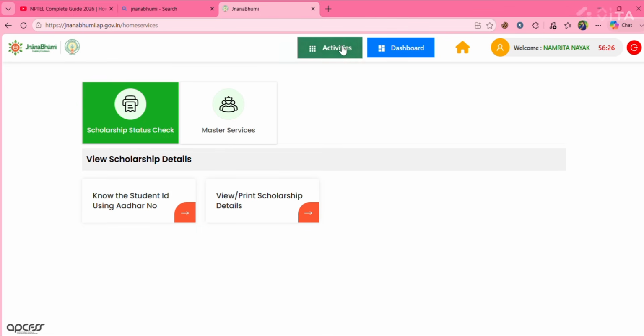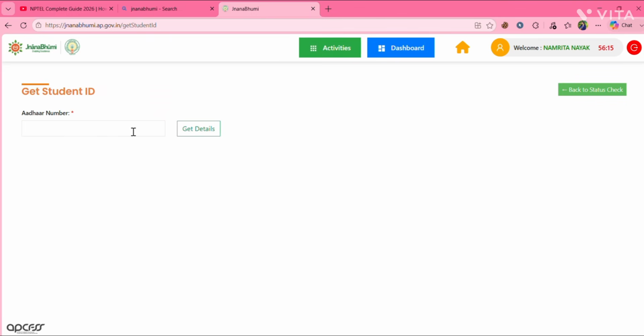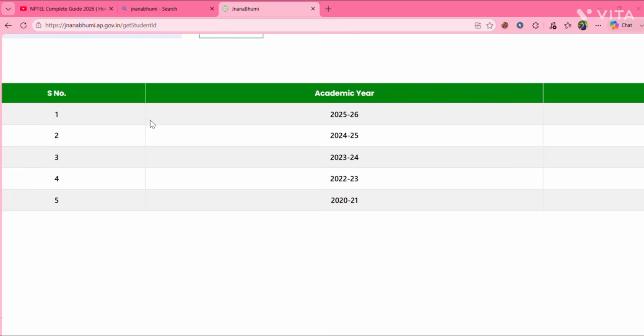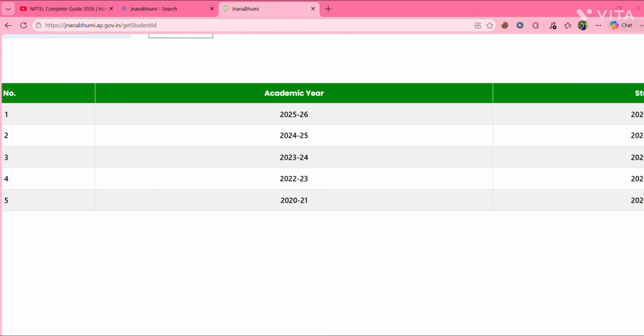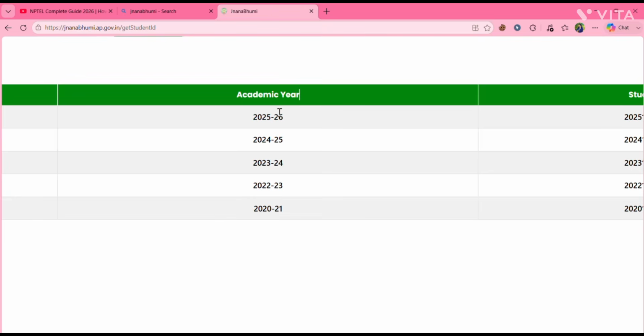Click on activities. So first, you don't know your student ID, right? So to know your student ID, just click on this. Select your Aadhaar number here. Give your Aadhaar number here. Then click on get details. You'll get your ID. Okay. So you'll get your details here. You'll get your academic year and the application ID here. So these are the application IDs. Based on the year, you'll get your student ID. So for every year, your student ID will change.